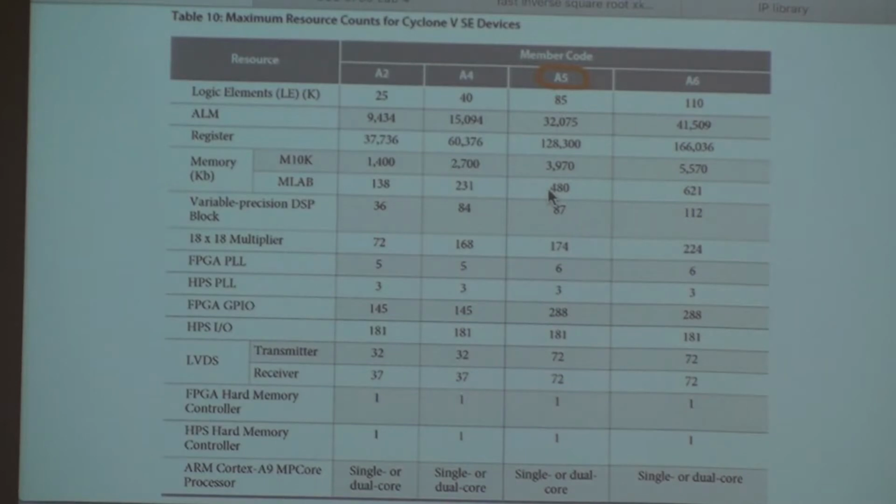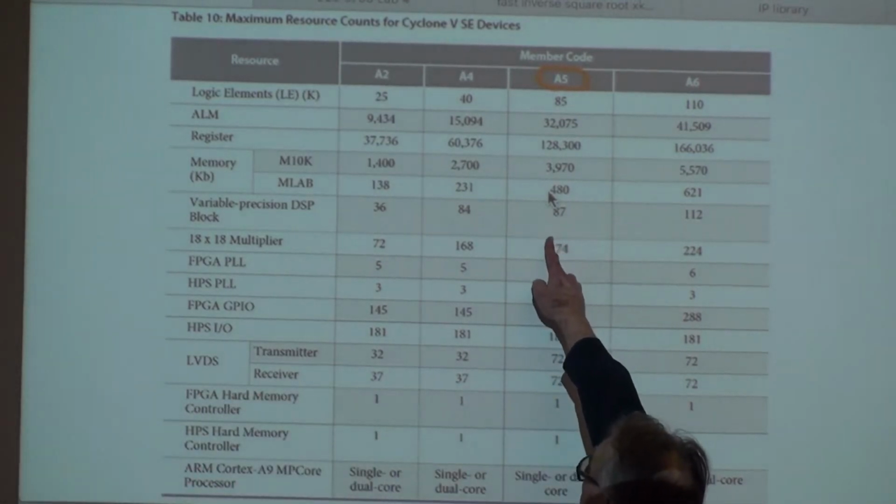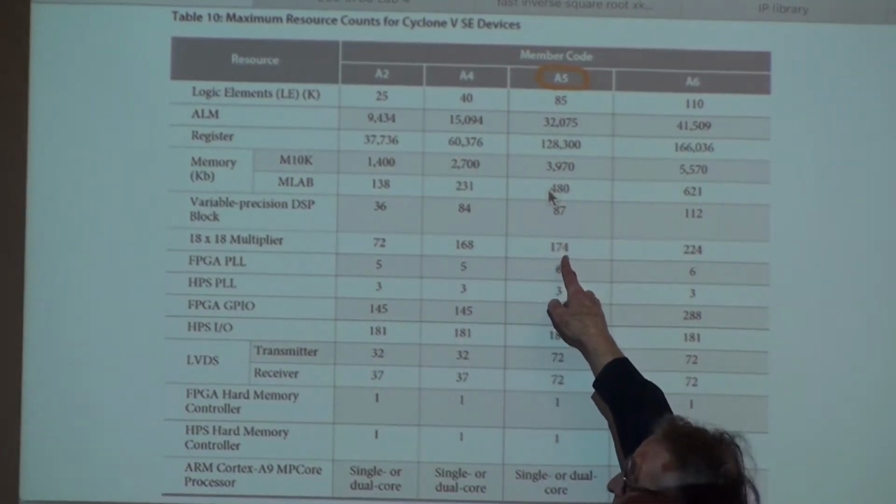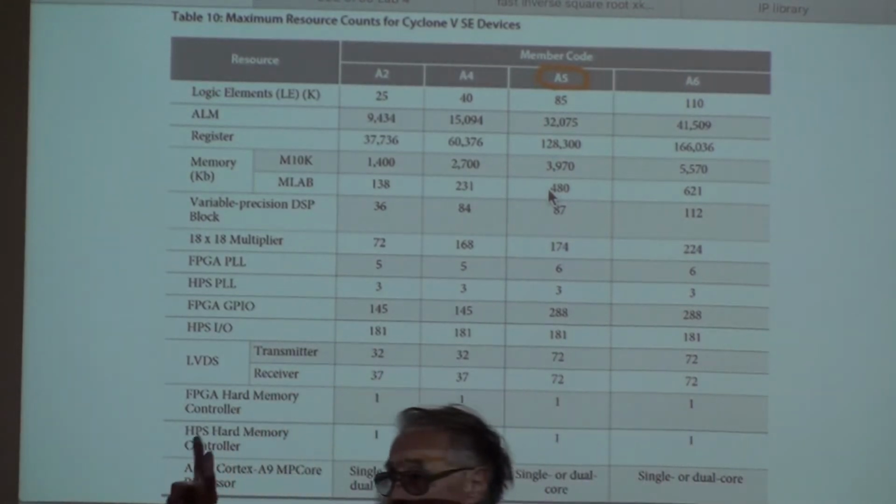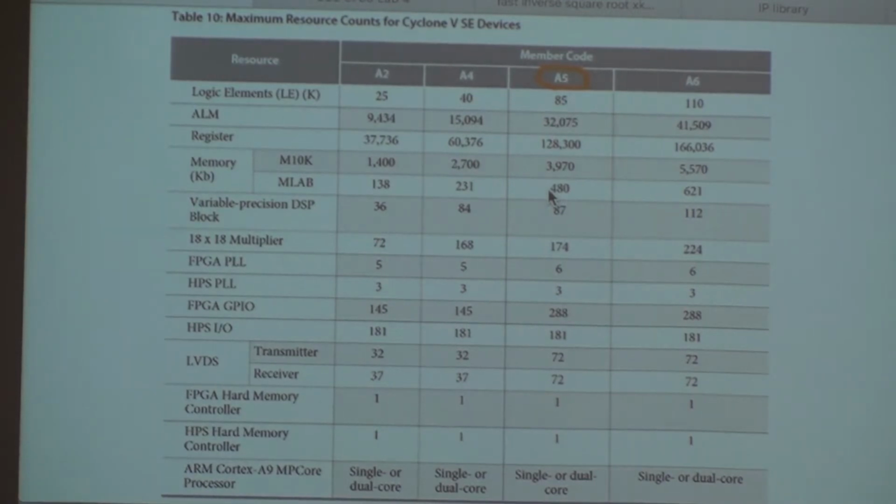There's a table. We have an SE A5 grade, and the logic: 32,000 ALMs, 85,000 logic elements, 128,000 register bits, 480 MLAB blocks, and 87 variable precision DSP blocks, which translates to 174 18 by 18 multipliers, because there are 2 independent 18 by 18s for each DSP block. 2 18 by 18s, 2 19 by 18s, 1 27 by 27 multiply per DSP block. So that's the number.